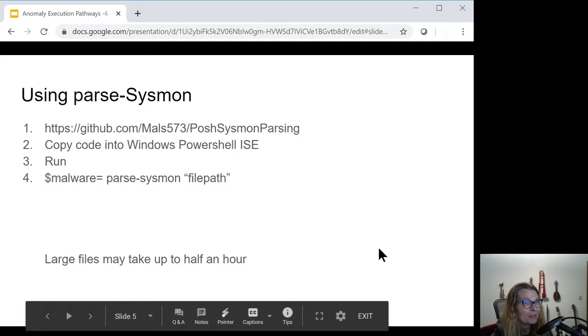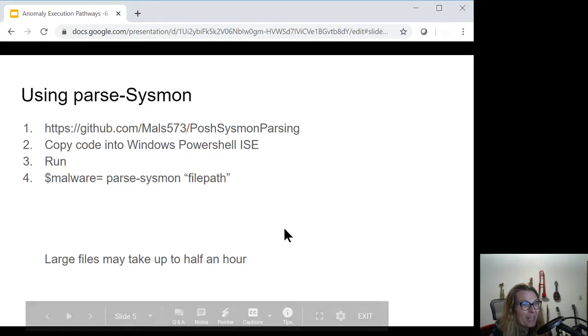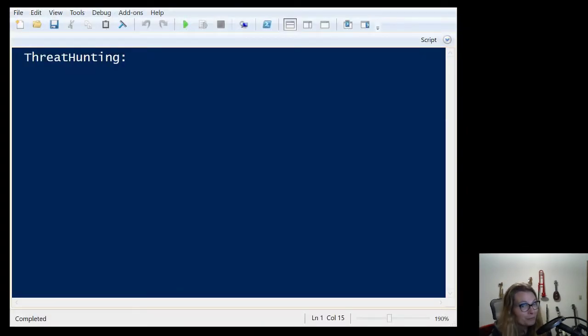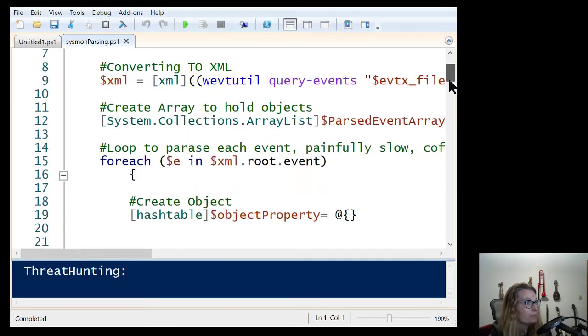Okay, so we're going to use this slightly rough script that maybe I wrote called Parse Sysmon. So bring it down, vet it if you like, and let me show you kind of how it's going to work. You're going to copy the code into something like PowerShell ISE, which is one of my favorites. So let's go to Show Script pane. So you'll paste it into here. So here's what it'll look like.